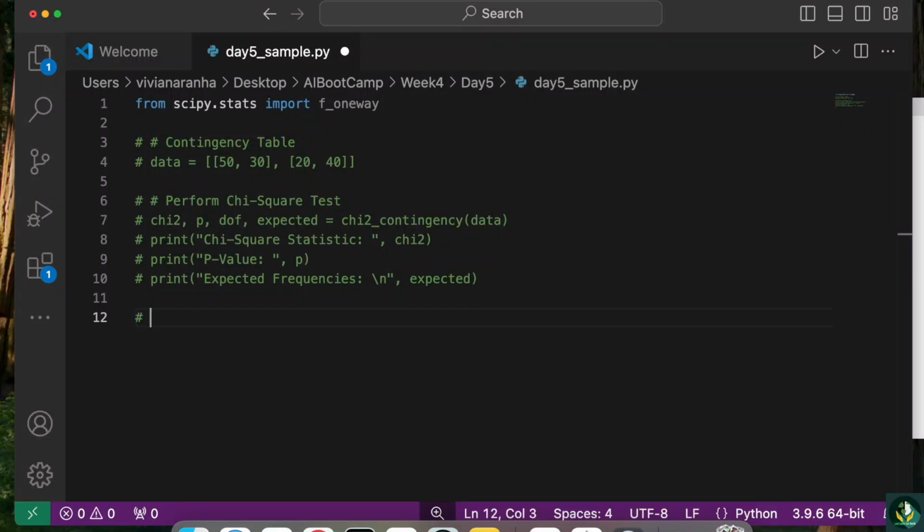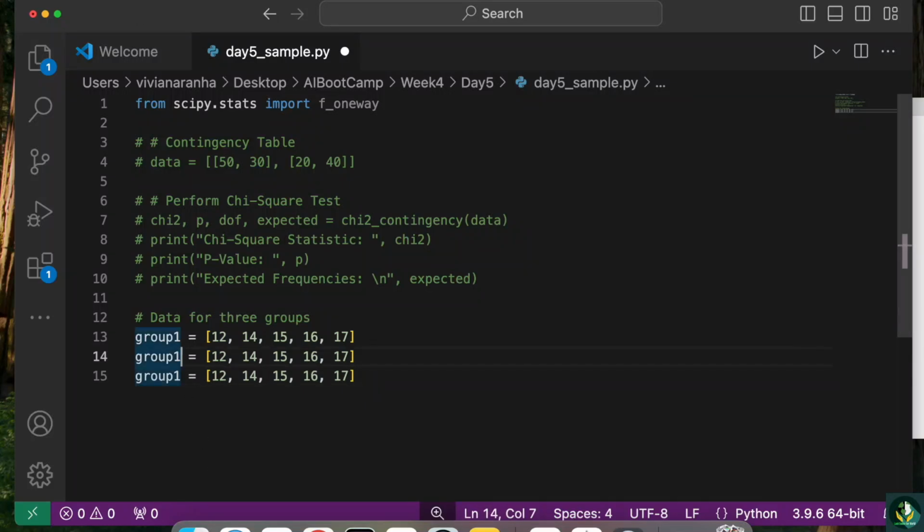And now first, let's get data for 3 groups. As I mentioned, since we'll be testing 3 groups, I'm going to create group 1 equal to, and the values here are 12, 14, 15, 16, and 17. For group 2 and group 3, I'll have some different data. Group 2, I will create 11, 13, 14, 15, 16, and for group 3, let me randomize it again based on my randomizer: 10, 12, 13, 14, 15.